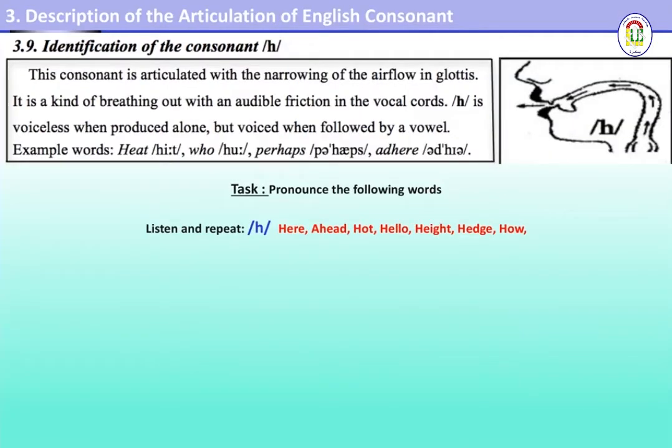In the previous descriptions of consonants, we described two consonants with the same description because they share the same place and manner of articulation, and we mentioned the terms fortis and lenis because each pair of consonants differs from the other in force of articulation. In the following descriptions, we are not going to mention fortis and lenis because each consonant has a separate description, as follows. Identification of the consonant h.